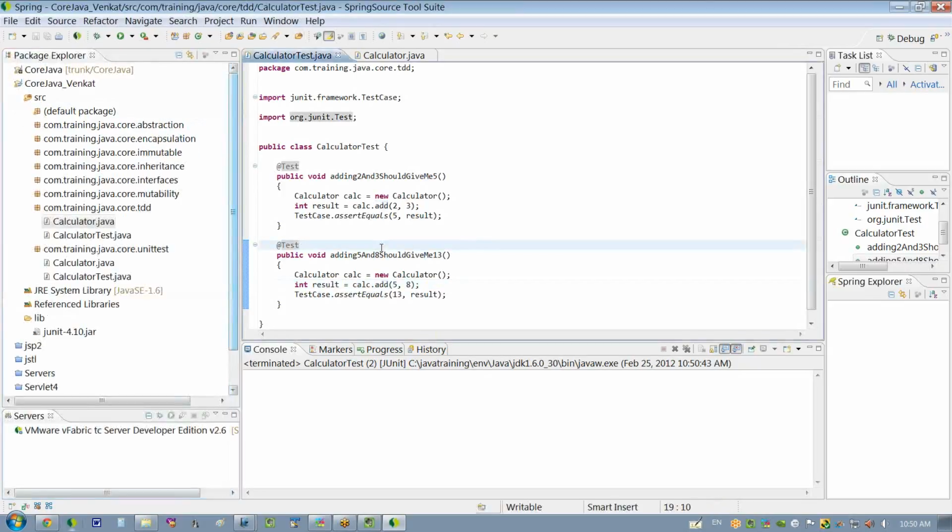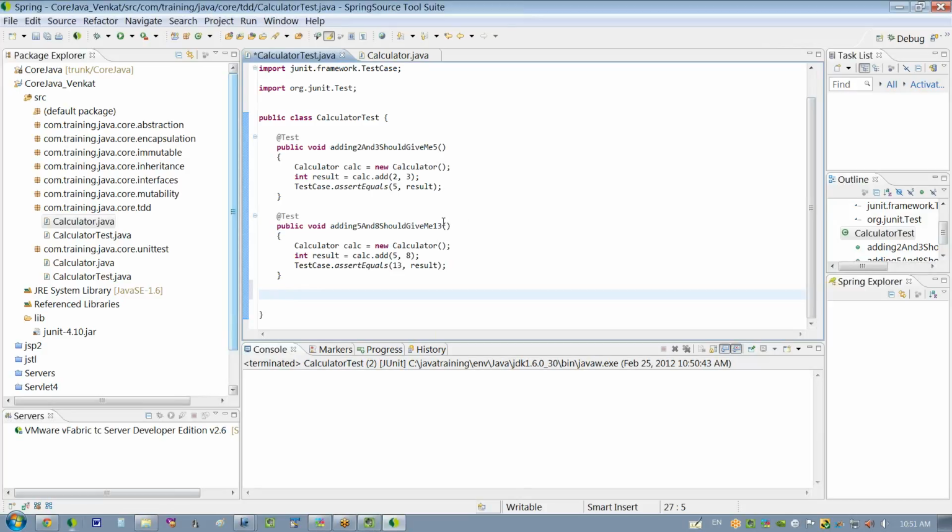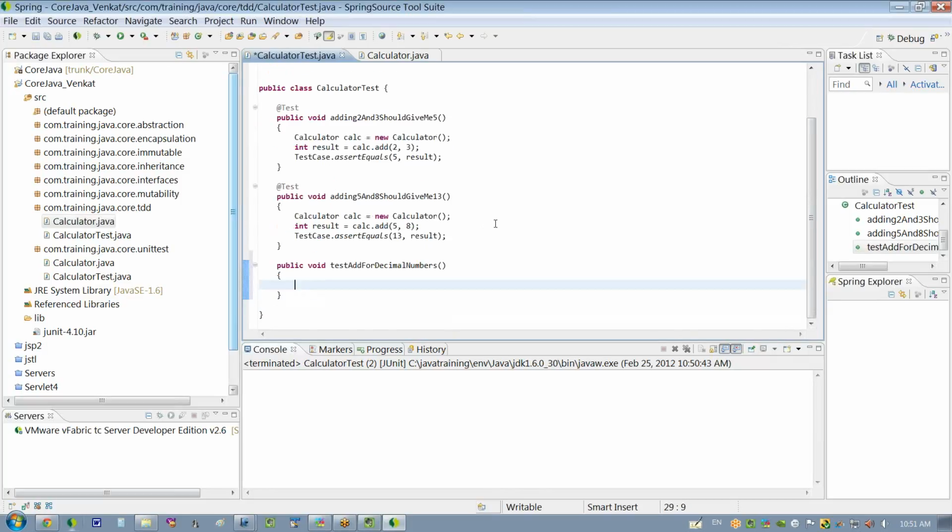Awesome. So how do I write? Well, I need one more test case for this. So my 2 and 3 is good, 5 and 8 are good. Okay, now I have to test all the scenarios, right? So public void, I'll say test add for decimal numbers. I'm just saying I'm testing the decimal numbers.